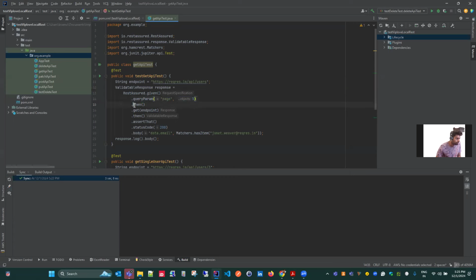Next part. Once you have provided the query parameter like this, you can use the when keyword. With when, you need to provide either get, put, post, patch, whatever call you want to make. So you can add get here, and then you need to provide this URI or URL. I have just passed this value to this endpoint as a string.